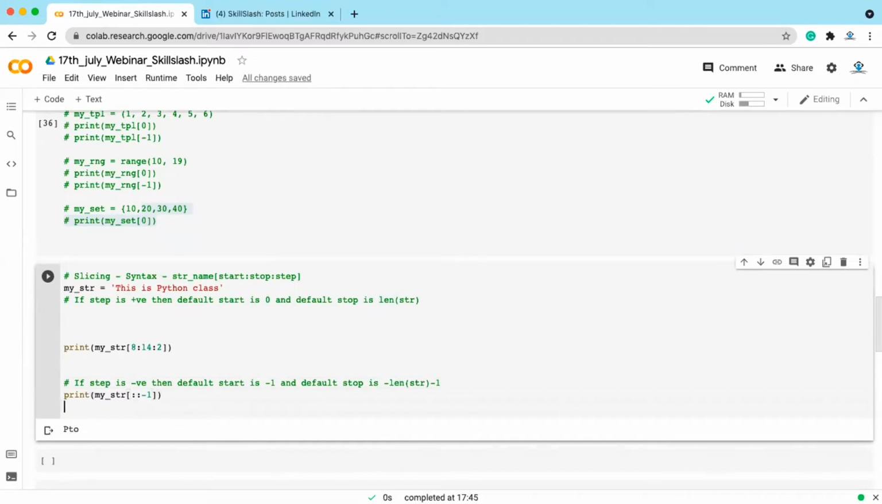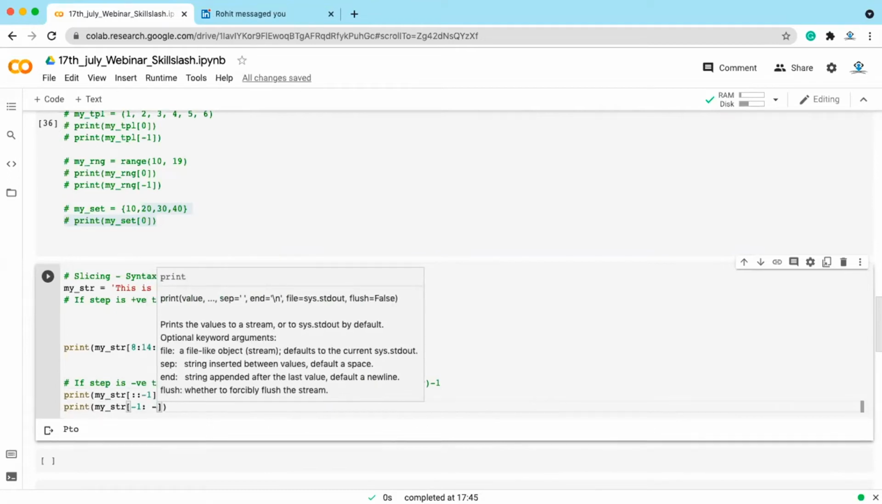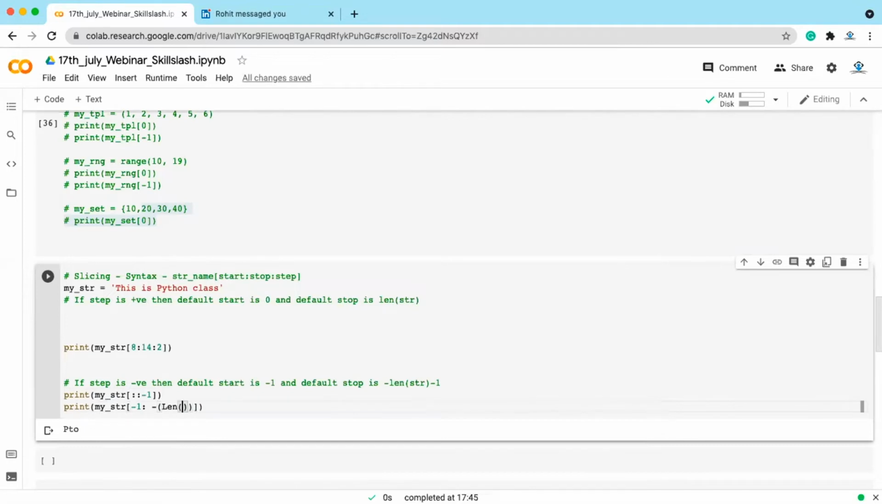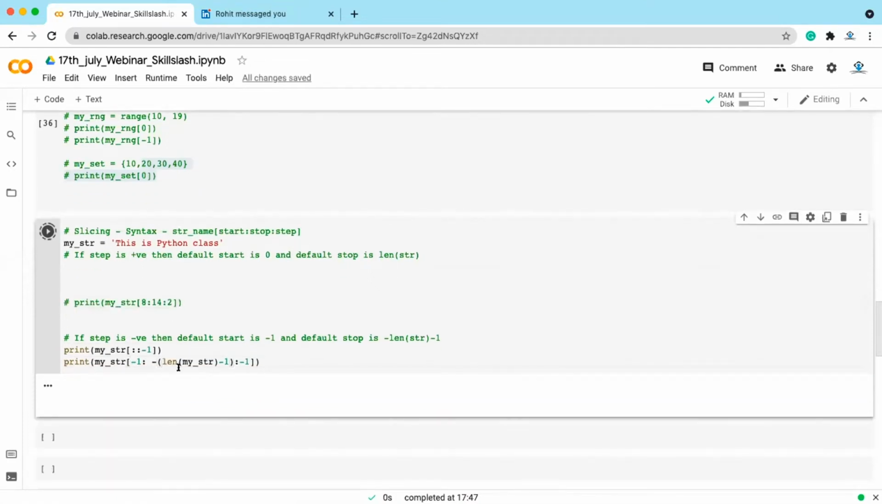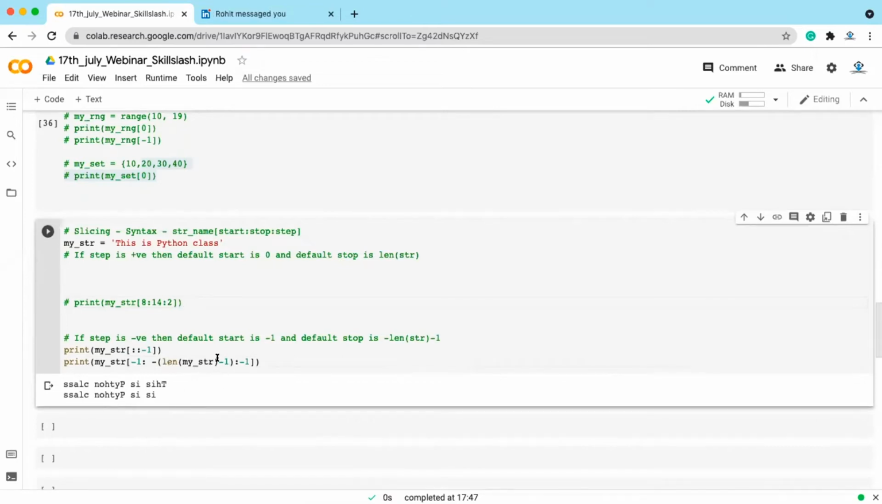So here, if you write this, or you write this, my_str[-1: -len(my_str)-1: -1], execute it. What are we going to get? You will get the same result in both these cases. So if you observe, step size is the same in both the cases, minus one. Here I have not taken start and stop, but here I have taken start and stop. So can I say that the default start value is minus one and the default stop value is minus of length of my string minus one if step size is minus one?